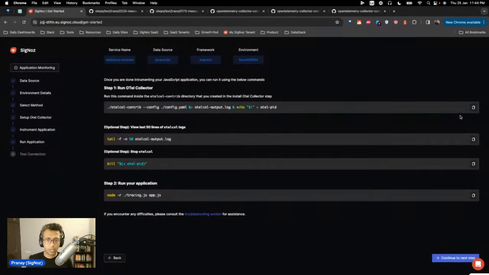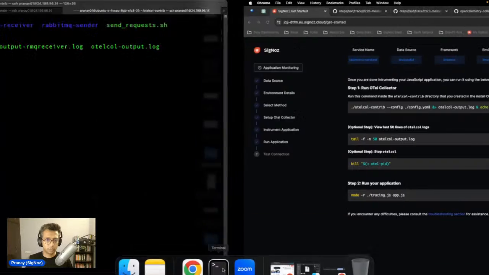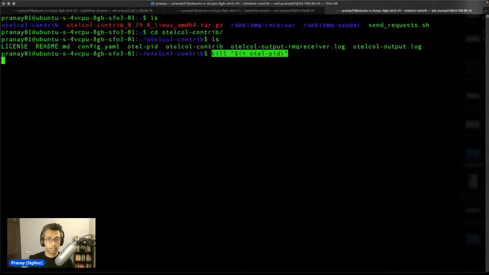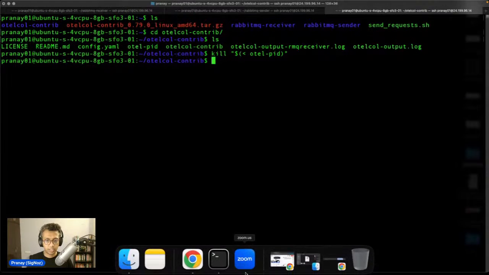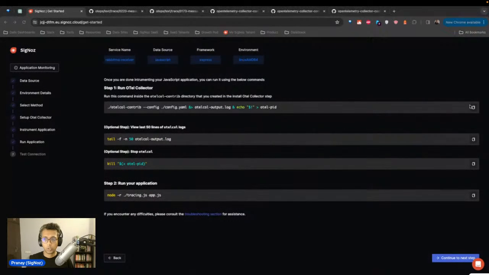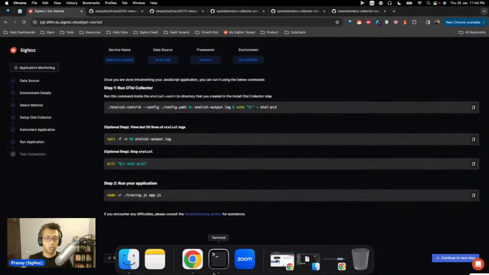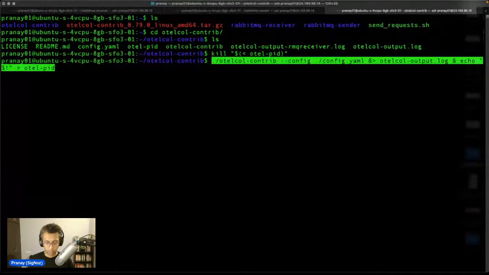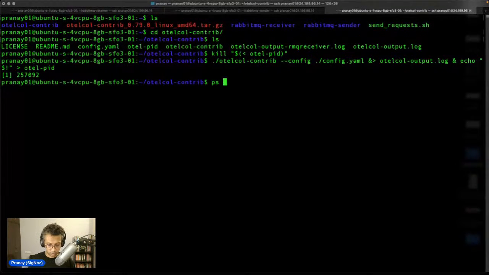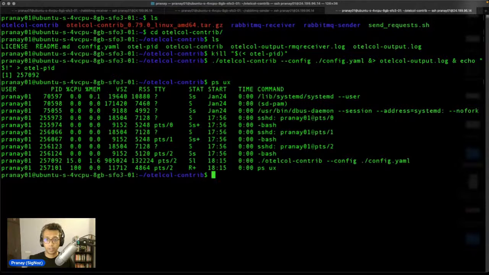So what we'll do now is just kill my OTel collector first, because I think I have this running already. So I'll kill this first, and then I'll set it up again, right? So we'll get this OTel collector set up. And just to confirm, we have this running. Yeah, so we have an OTel collector set up. It's outputting log files here.